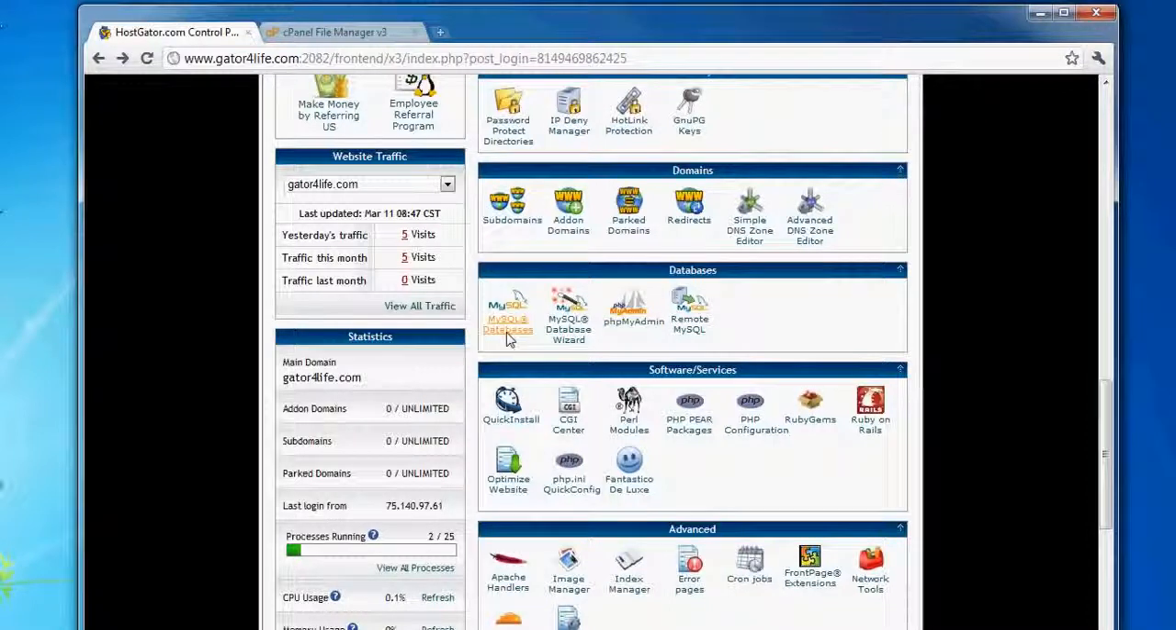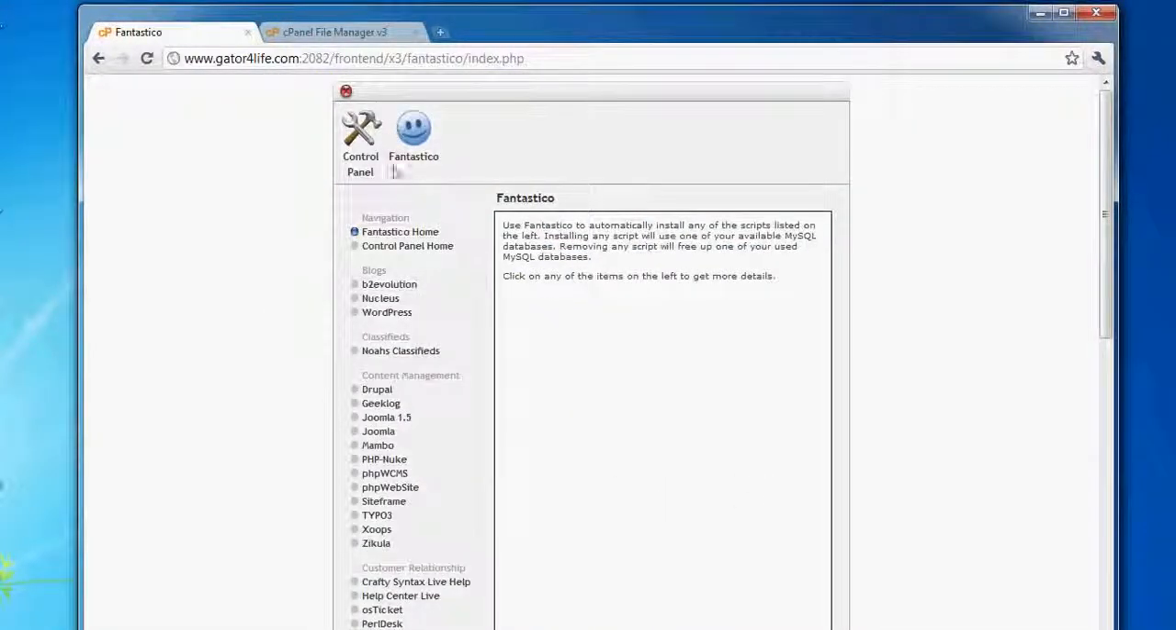So here's for managing different databases. Generally speaking, you won't need to get into that if you're just doing basic WordPress or Joomla websites, stuff like that. Now, one of the things that I really like about HostGator that makes it really easy to install different scripts is Fantastico.